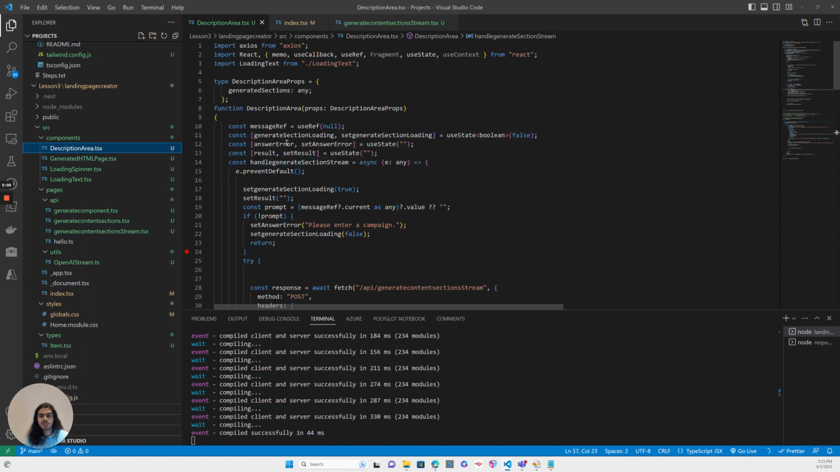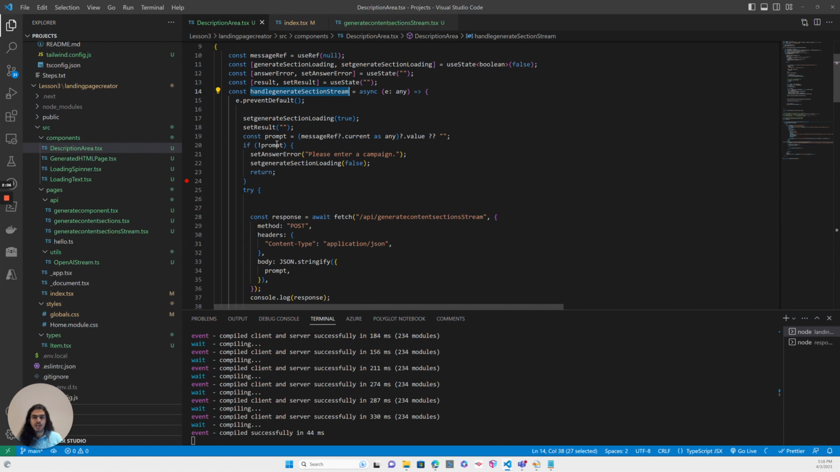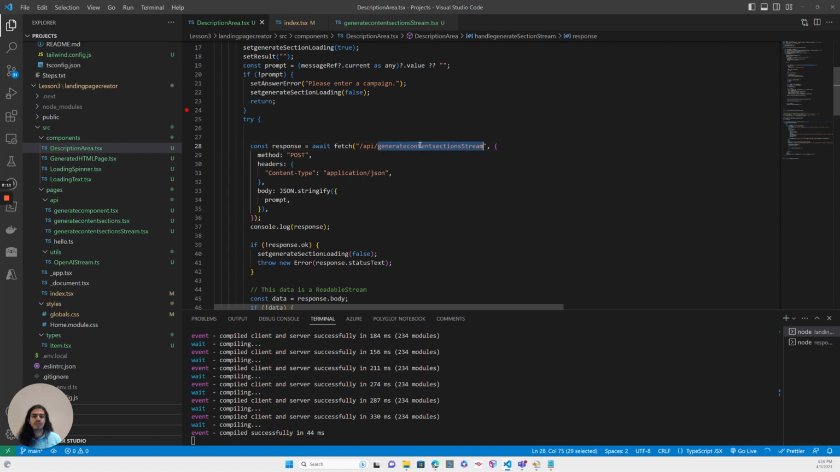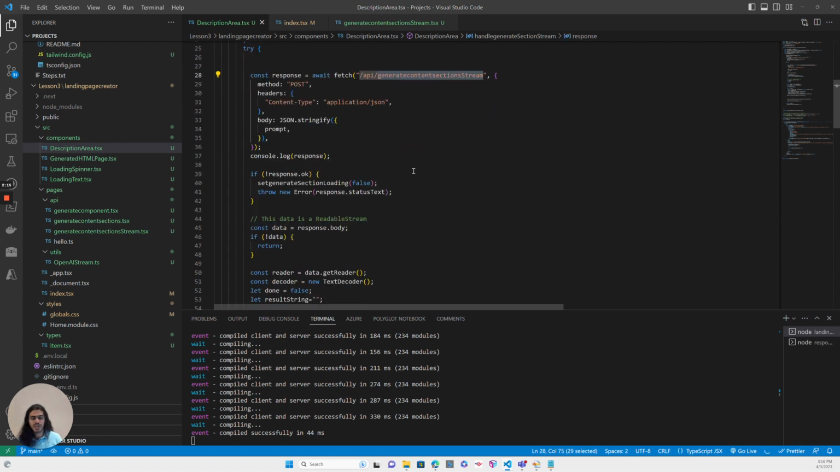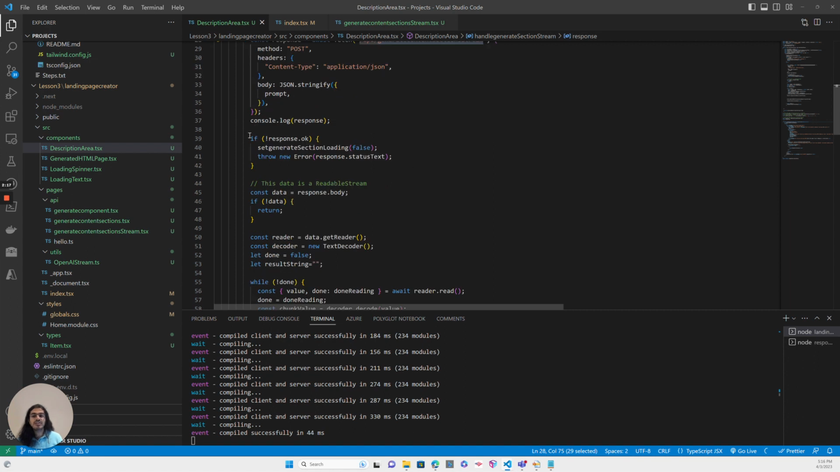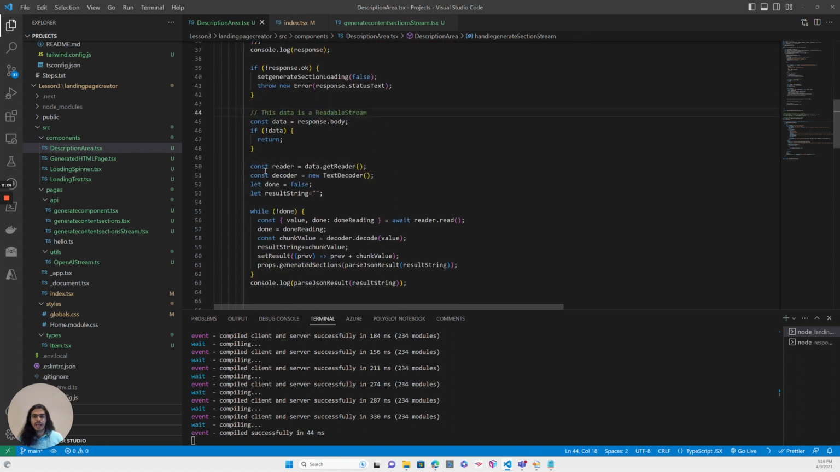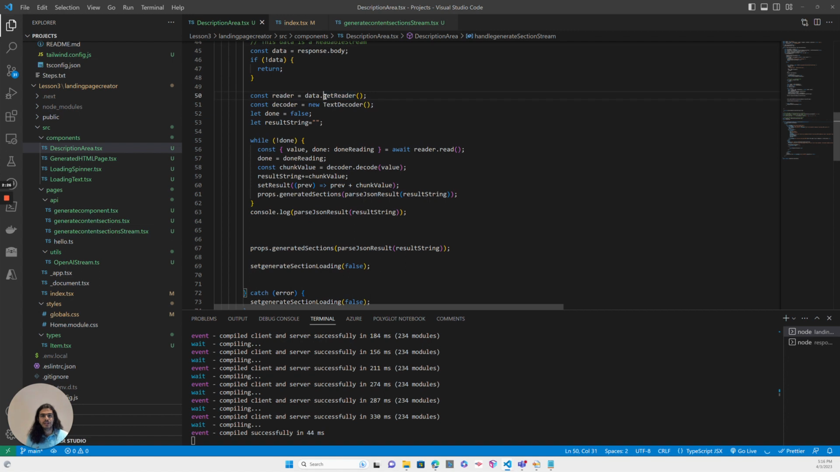So I have this new handle generate section stream. Again, it did the check for the prompt, making sure that my prompt is not empty, and then it went through and fetched api.generate content section stream, the new streaming API. If the response is not okay, then we'll show an error message. Else, I want to get the response body, and I'll start creating a reader and text decoder just like we did with the Twitter bio one. And then while not done, I need to do the actions.